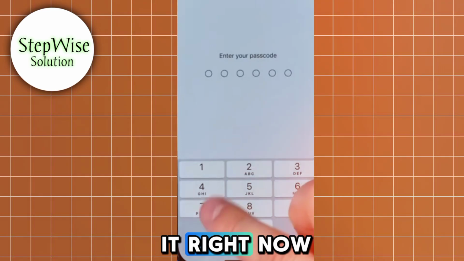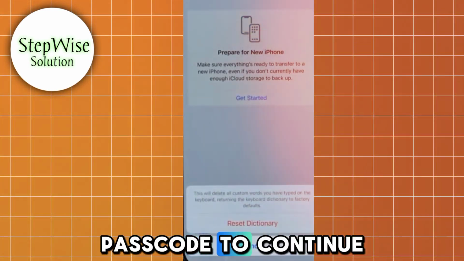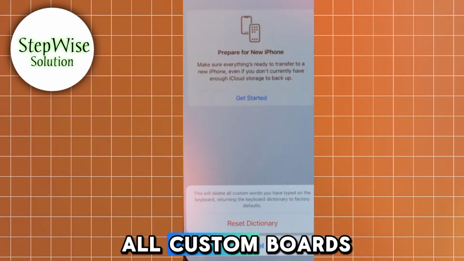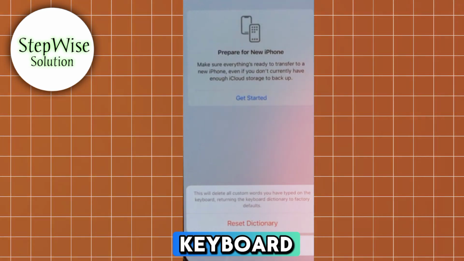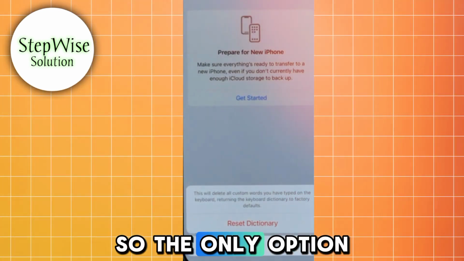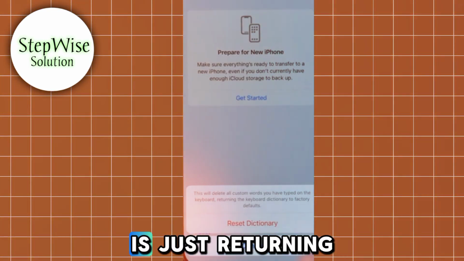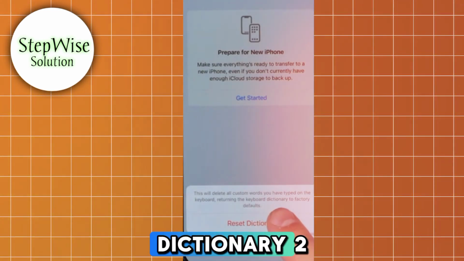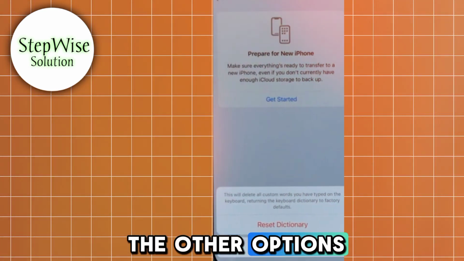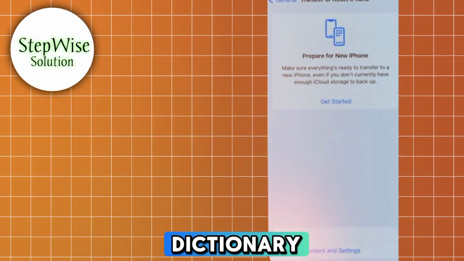I'm gonna tap on it right now. Then it will ask you to enter your Screen Time passcode to continue. And now here we are able to delete all custom words we've typed on the keyboard, returning the keyboard dictionary to factory defaults. So the only option which we can use to return the keyboard to its default is just returning the dictionary to factory default. Just the keyboard dictionary, not the other options. And we can easily do so by tapping on Reset Dictionary.